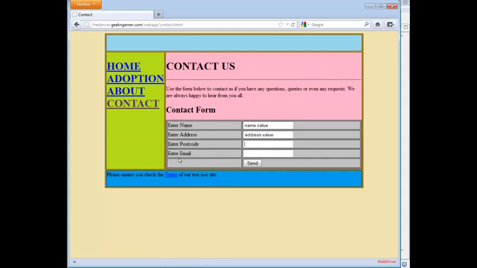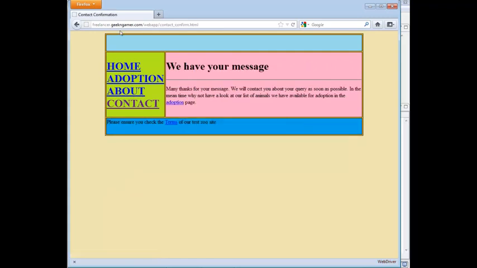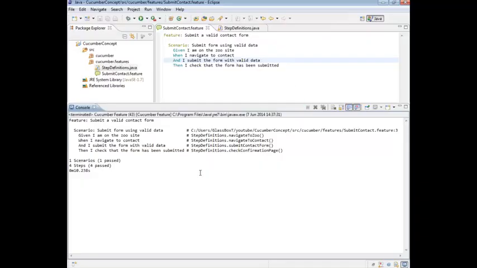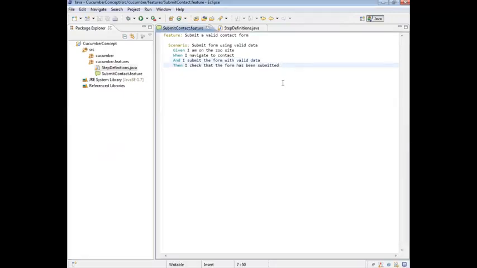So the browser's opened and it's clicked on contact, it's filled in the form, and it's checked it's on the contact confirmation page. So I'm going to close the browser, and if we have a look at the results, we can see that we've had a 100% pass rate, in that we only had the one scenario which passed and 4 steps all which passed. So that's fantastic.